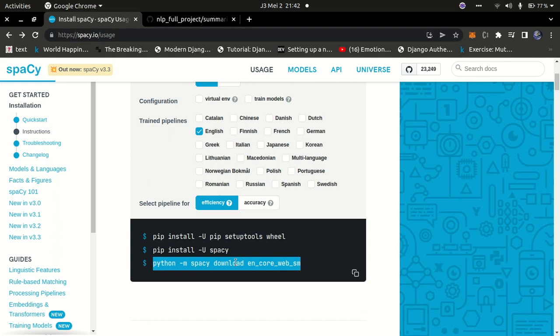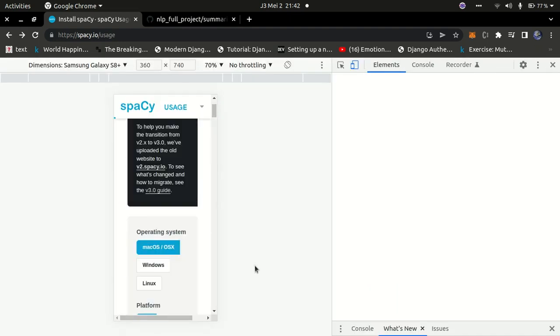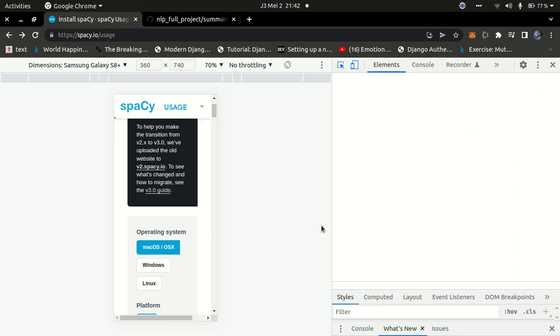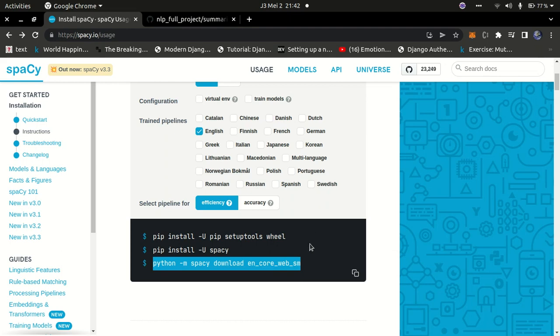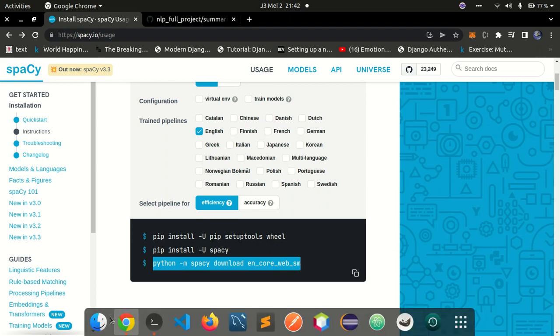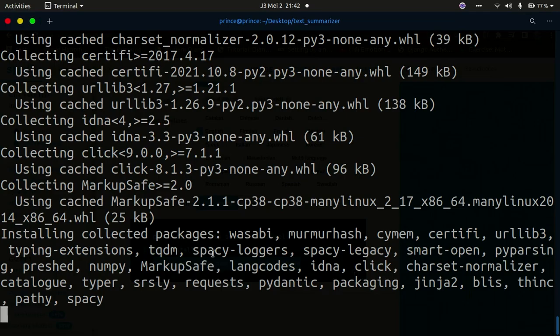In this case, you're going to be using the trained model for English, which is trained on a lot of English text, so it's able to do a lot of features such as part-of-speech tagging and identification and stuff like that. I'm not going to go into all of that. I'm just going to install the English one, and you're going to use that for our project. So I'm going to copy this and go back inside of my terminal, and let's wait for this to get completed.